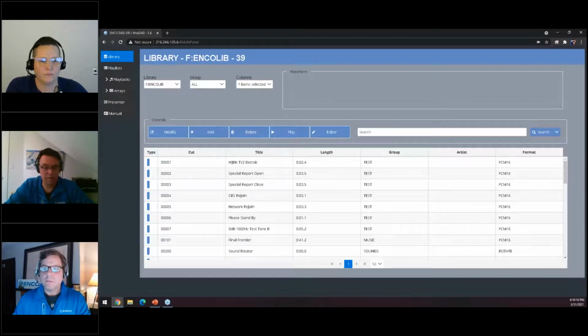Basically, all the different parts of DAD can be turned on or off, all the different buttons and all of the different features within the presenter and library. There's a whole section in the settings area on cut security and also playlist security.